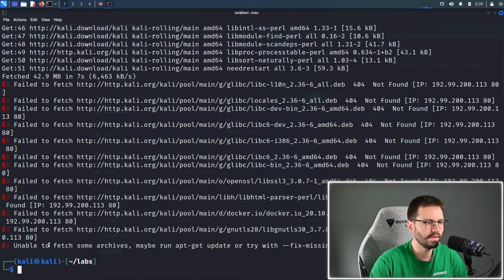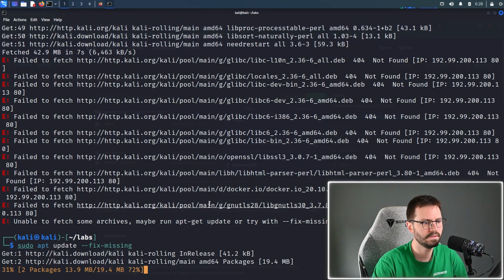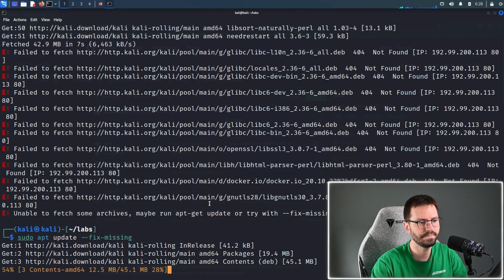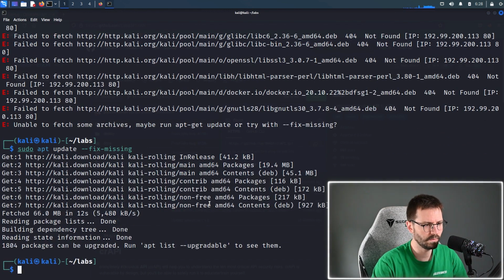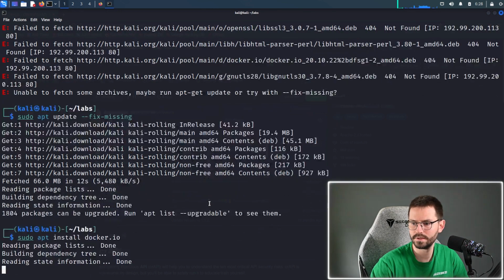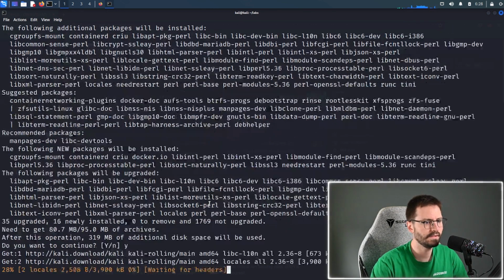So you can see that it gives us an error message saying unable to fetch some archives, maybe run sudo apt-get update or try with --fix-missing. So we'll sudo apt update --fix-missing. Give this a minute to run. And now we can sudo apt install docker.io. Yes.